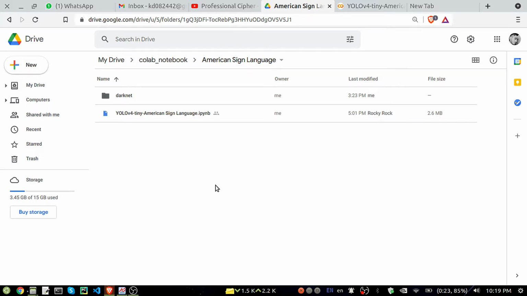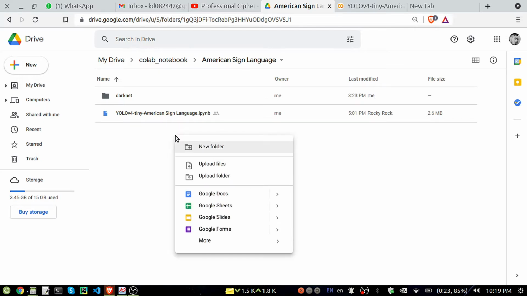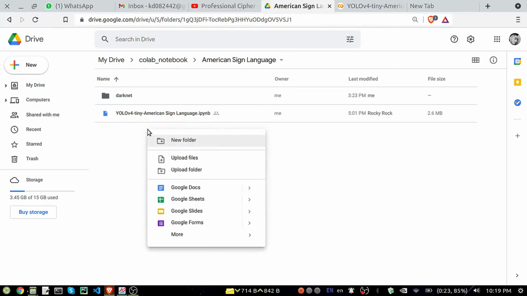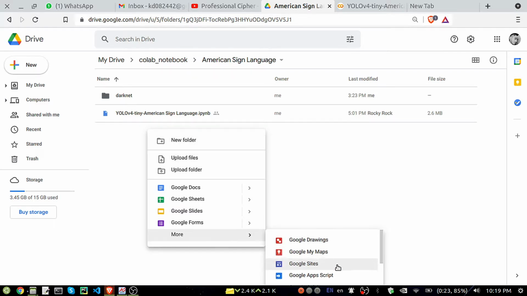I have created this Colab file here by doing a right click, More, and then scrolling down and clicking on Google Colaboratory. A new Colab file will open just like that. When I click it, it will redirect to the next page and Google Colab will open. Okay, so just skip it.